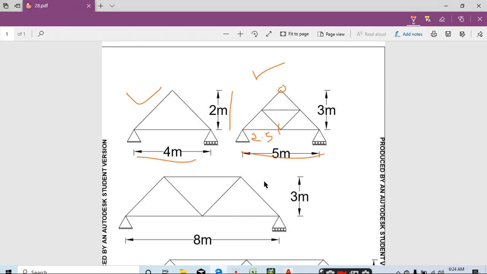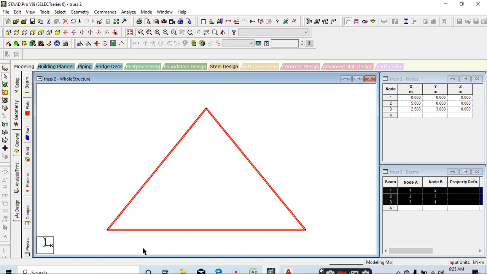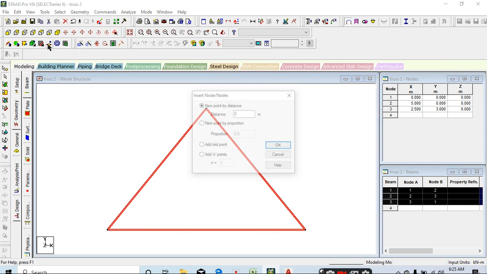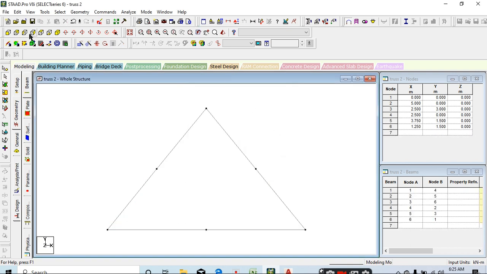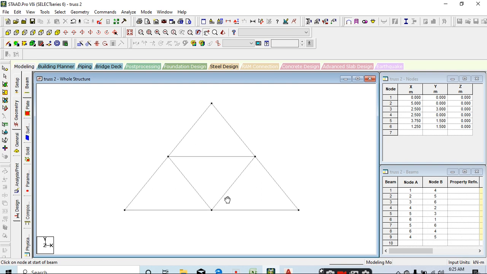Now look at this. From the midpoint of all the members, we have to join another truss. For that, select all the members, go to insert node and add midpoint. Then take a beam cursor. Take the add beam function and join all the midpoint nodes. Look at this. We have created this geometry.